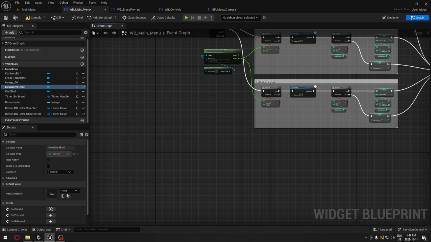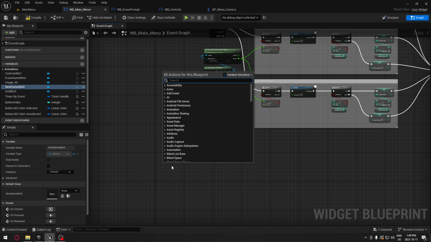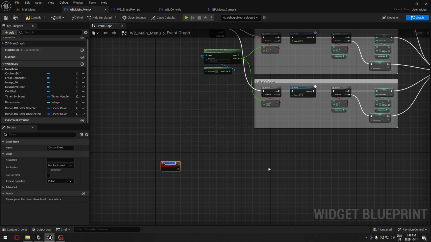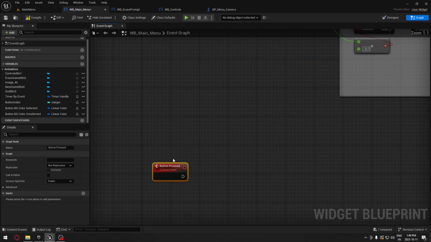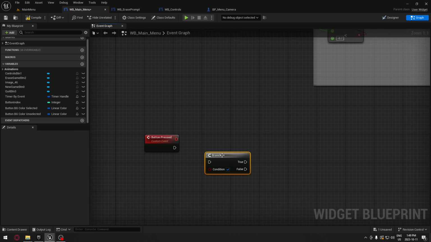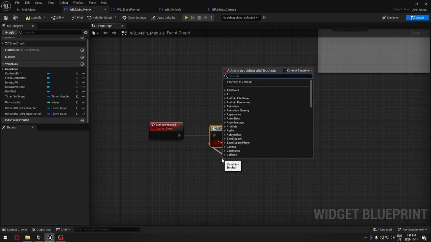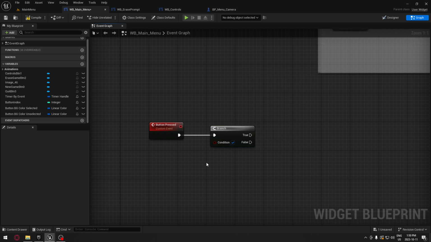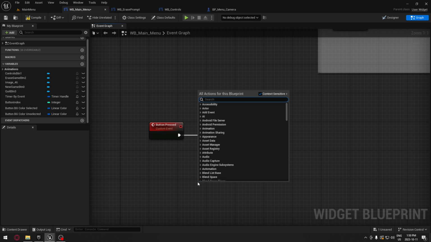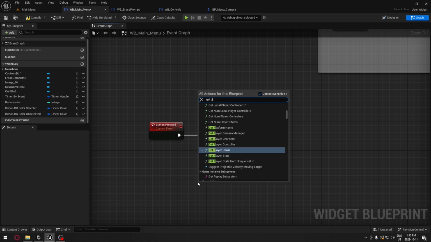Very simple once again. So we're going to do a custom event, right? Just down here under your joystick, we can search for custom event. We're going to call this custom event button press. So every time we press on that custom event, it's going to do this. So we're going to do a branch and connect it right there. So from the condition here, very, very simple. We're going to search for is input key down, which is going to refer to our controller. But to get access to this, we need first to get our player controller.